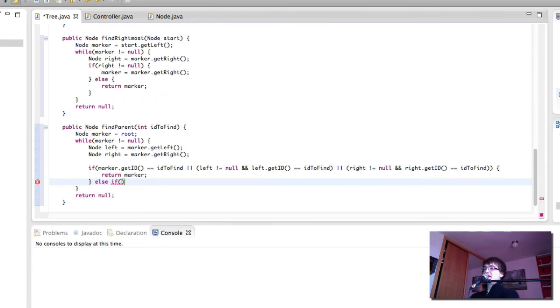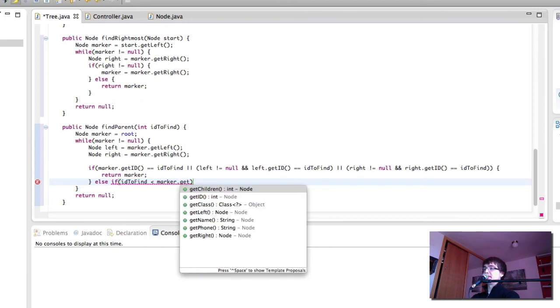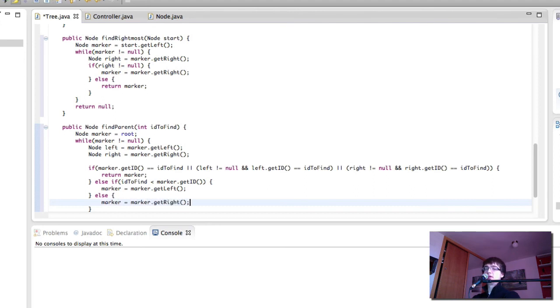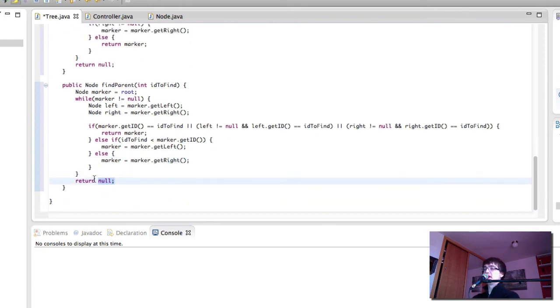The other option is that the ID to find is less than the marker's ID, in which case we make the marker equal to marker.getLeft. And finally, that the ID is greater, so we simply move left or right, depending on whether it's less than or greater than. Finally, we return null, of course, if we cannot find anything.